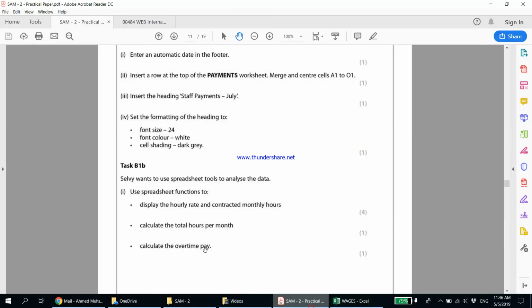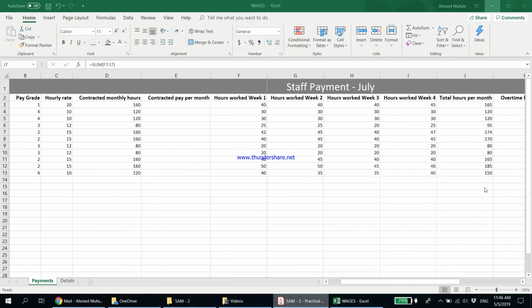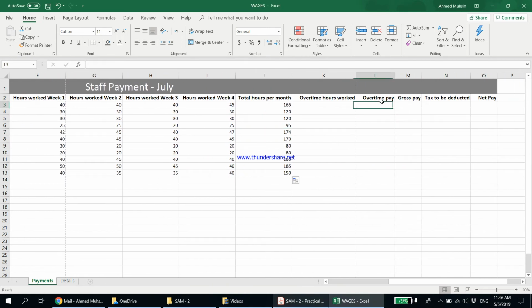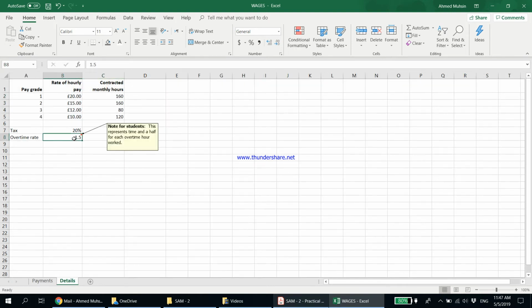That is done. Next is to calculate the overtime pay. So that function comes over here. Overtime pay. How much should be paid for overtime? If you come over to details, you will see that the overtime rate is 1.5 times whatever the amount that is paid per hour.